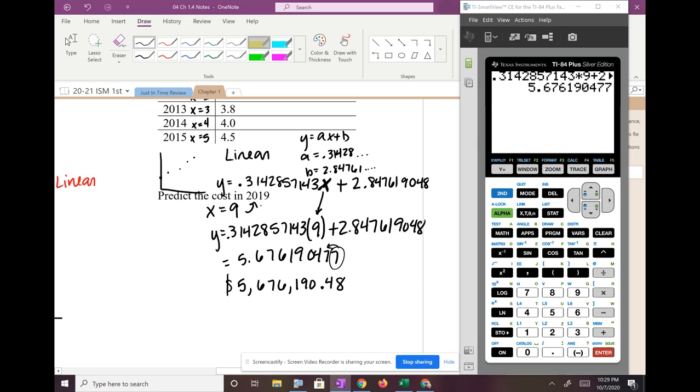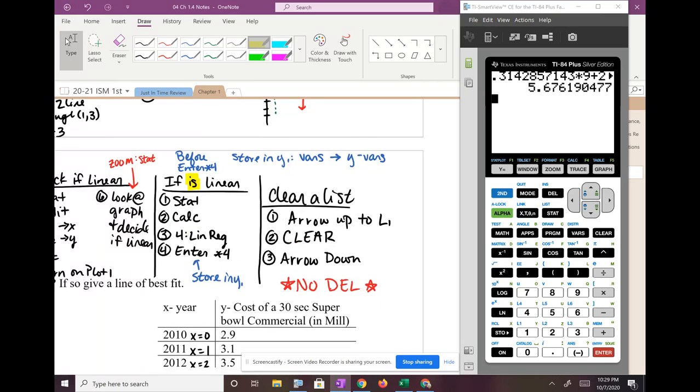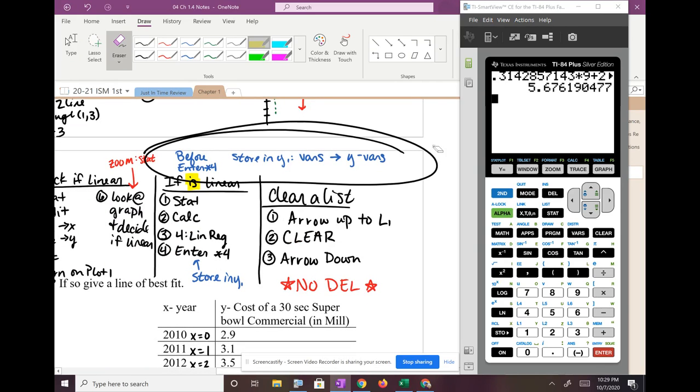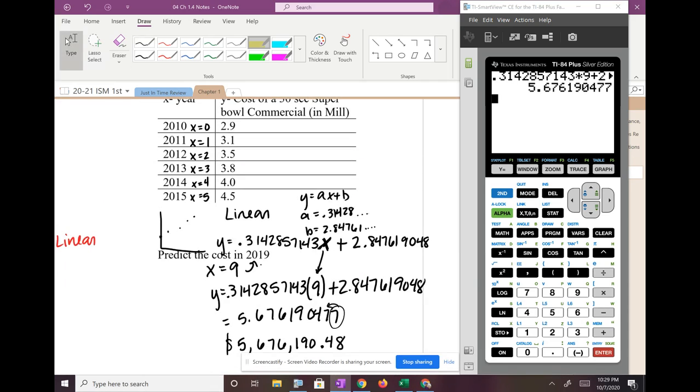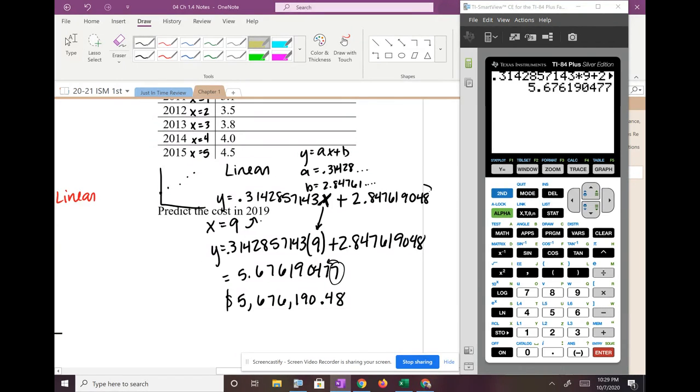Now, what I was talking about with storing, all this blue stuff that I have written up here, you can also figure this out by storing this equation right here in y equals.